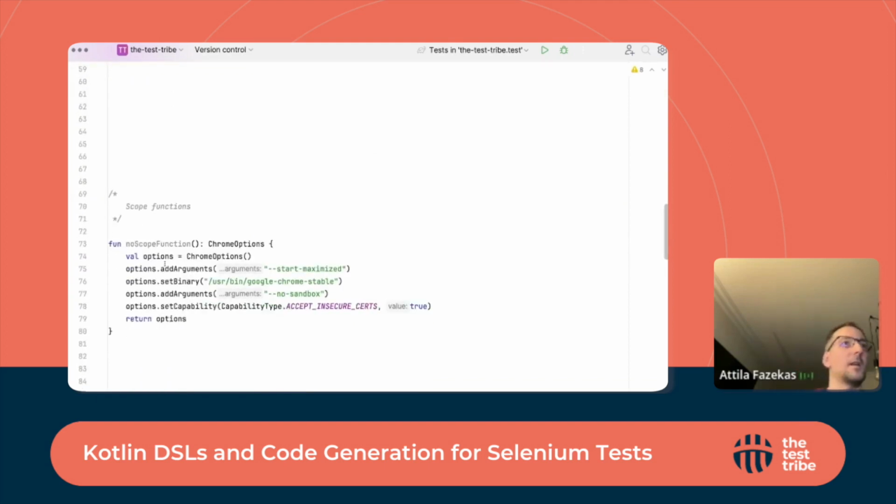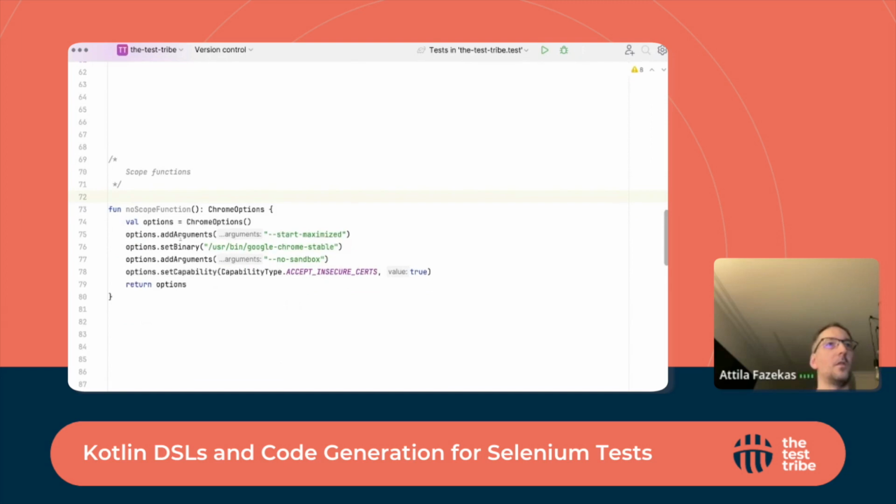So the next type of functions I'm going to talk about, the scope functions. So notice that we have the options repeated in this code block. Luckily, Kotlin has a solution to cut off this repetition with the help of scope functions.